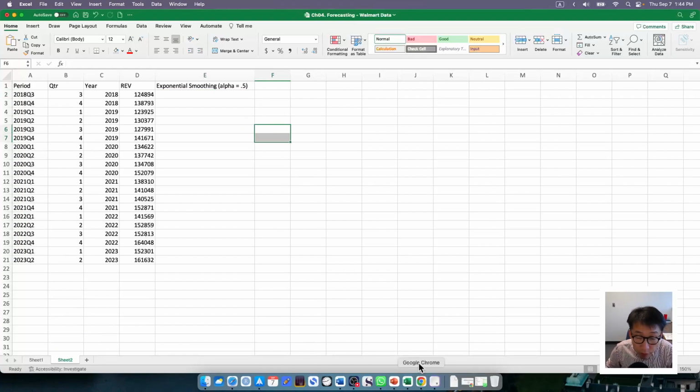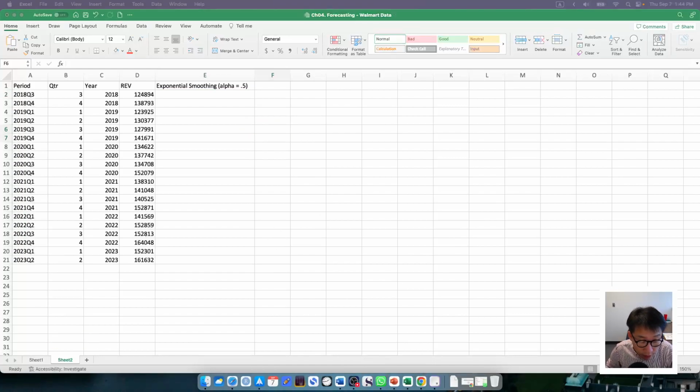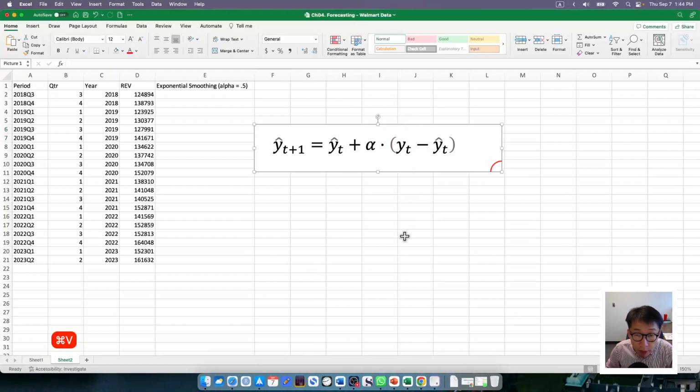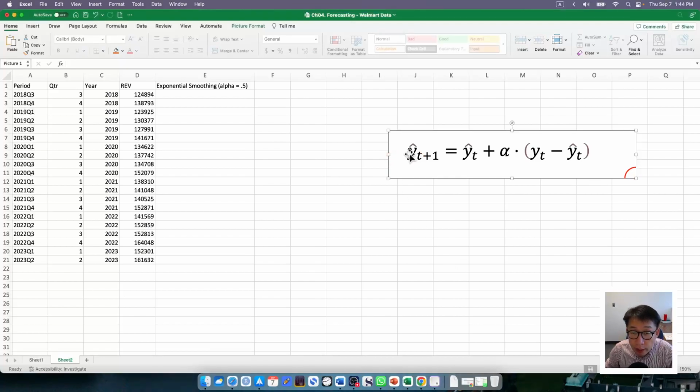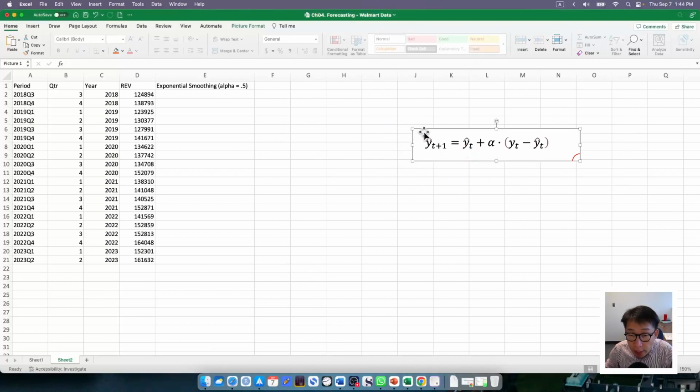So if you take a look at your lecture PowerPoint slides or lecture handouts, you see that the exponential smoothing is purely based on an equation. Okay, so I'm going to copy and paste this here. This is your formula for exponential smoothing. Okay, so what does it say? It says that your next period is equal to the previous period prediction plus the alpha factor multiplied by the forecasting error. Okay, so you can pause for a second to see if you can understand this equation.